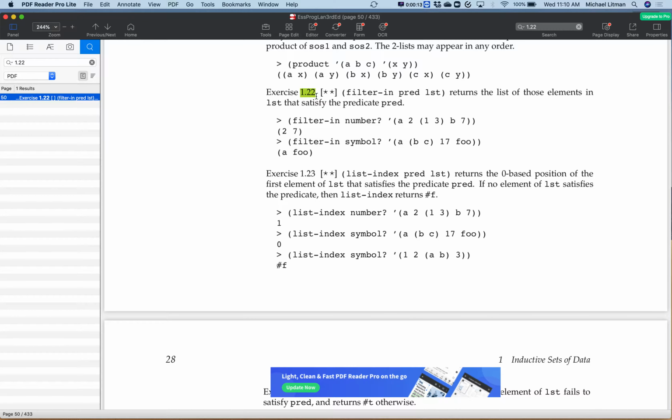All right, so this is a 2-star one called Filter. Shut up! FilterIn that takes a predicate.